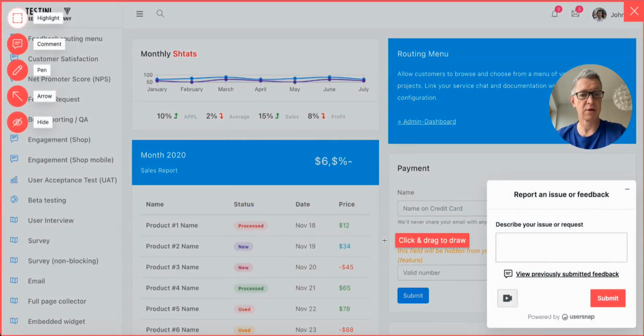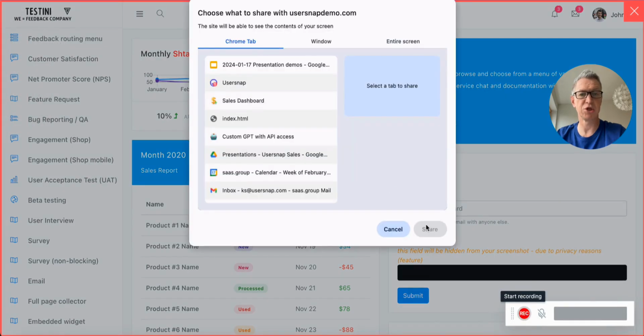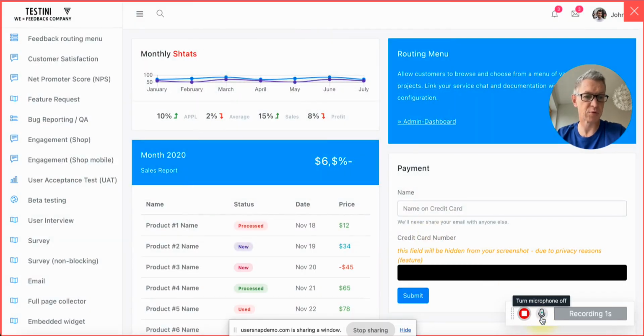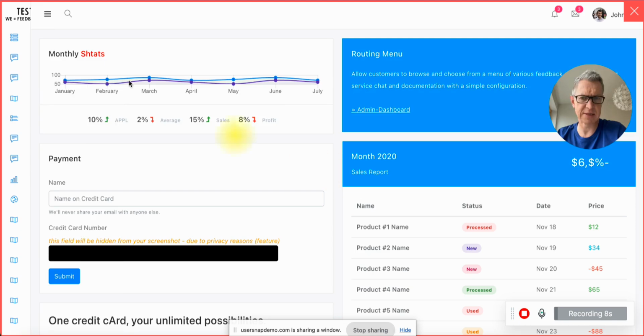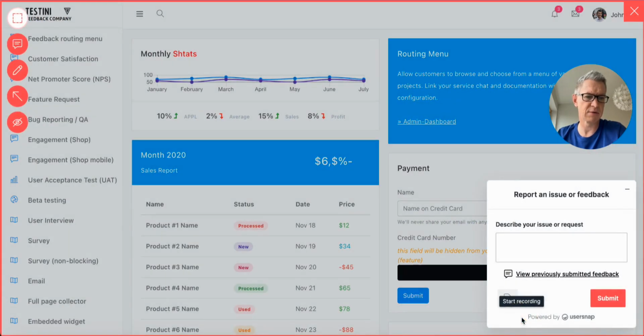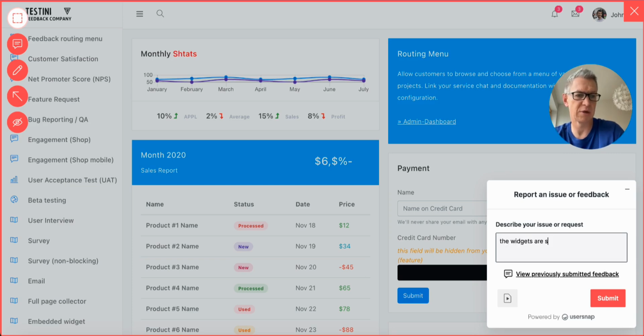Additionally to that, you can also record a session. So that means if there is any issue that you want to share with the company, so your users want to share that with you, they can record it and even record the voice. And then if something like this is happening and the widgets are switching, this is easily recorded here, 10 seconds, and the widgets are switching, which actually you would not even have to add here because you already know that.